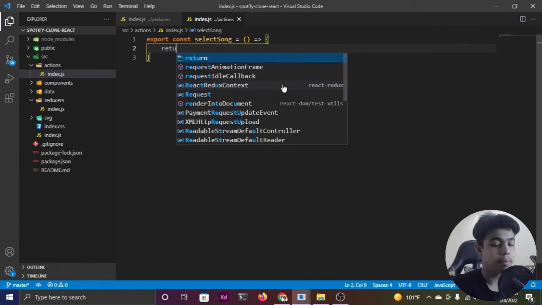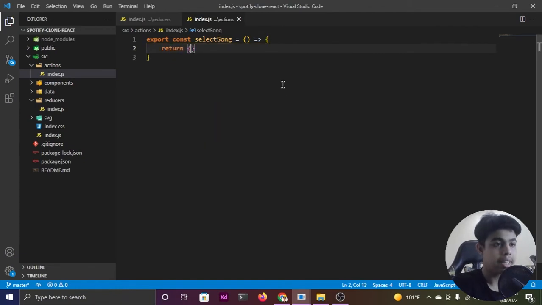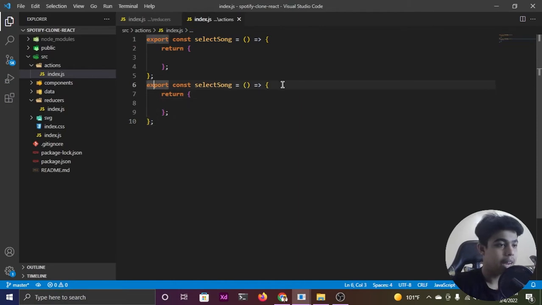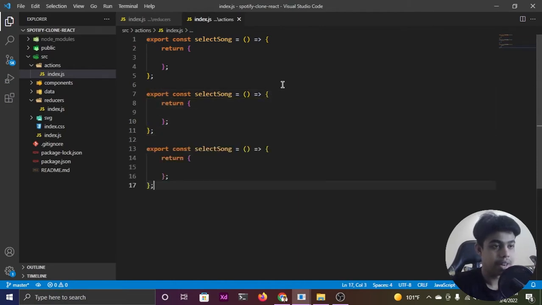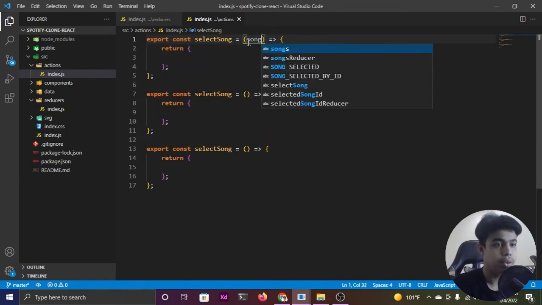And every component should return something, but in this return we are going to be using it as an object. Now let me copy this component and create it for the second one, and even provide some space in between, so it will be really easy for you all to understand. Okay, so the first component is select song, which is going to be taking a value of song in it.